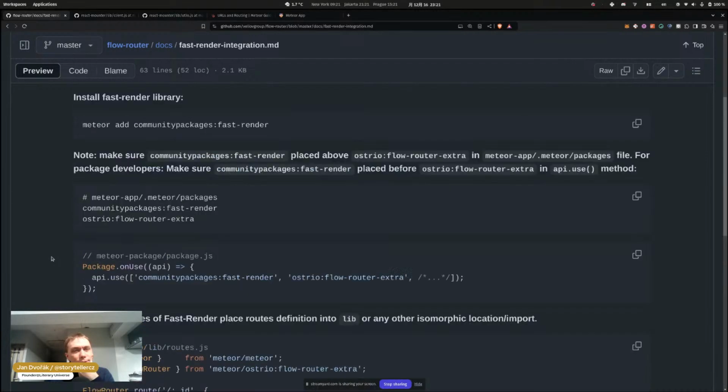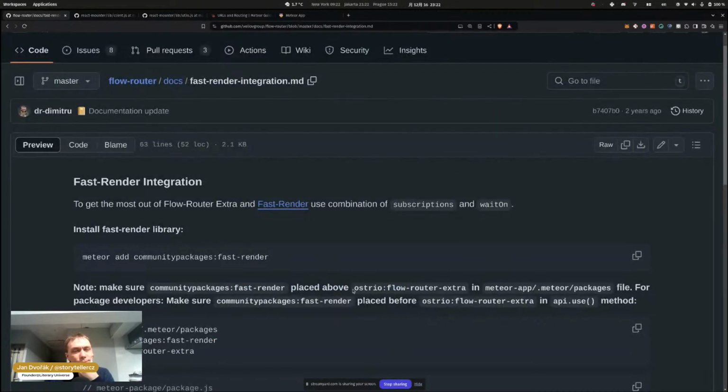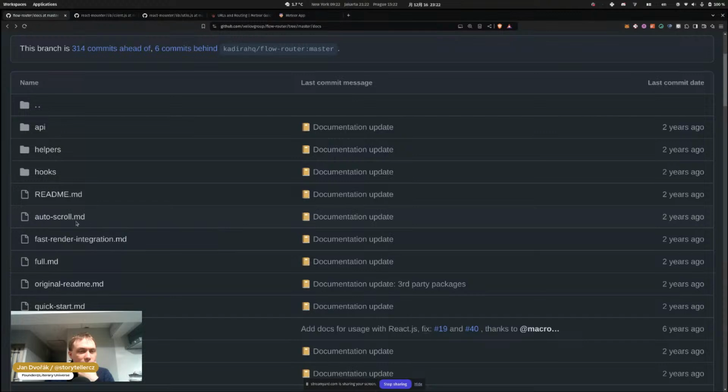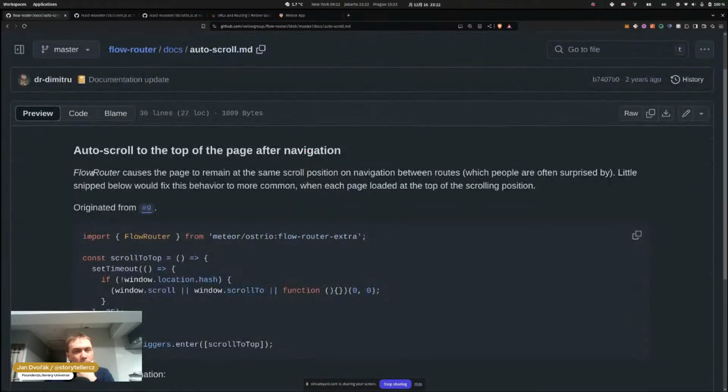Very, very curious. So it says fast render. Let's check auto scroll. FlowRouter says it'll scroll to the top of the page after navigation. Auto scroll is the page remaining at the same scroll position, similar to React Router on navigation between routes, which people are often surprised by. The little snippet below would fix this behavior to be more common.